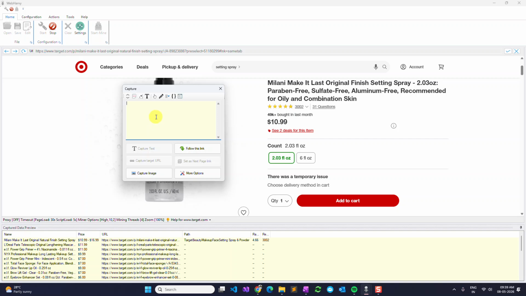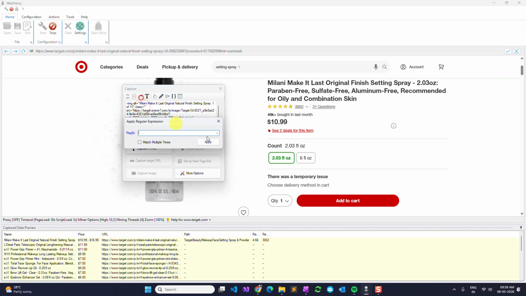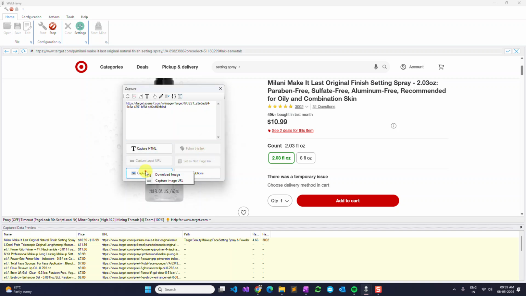But suppose I wish to scrape all the images on this product page. Go to the capture HTML option, and you can see this is the full resolution image. So apply regular expression from the drop down, select get image URL from HTML. Now to get the full size image, make a very small change and apply. And click on the capture HTML image option. Select download image.